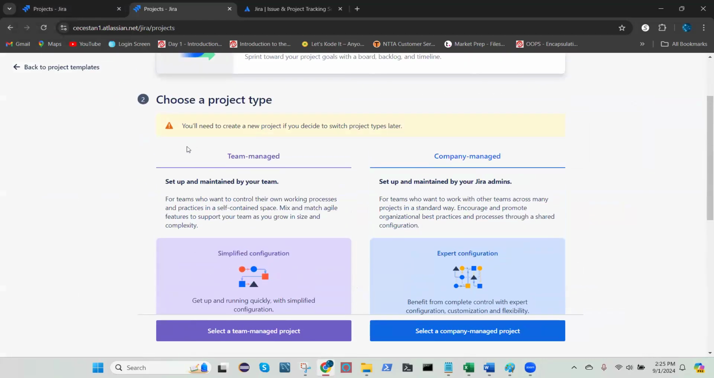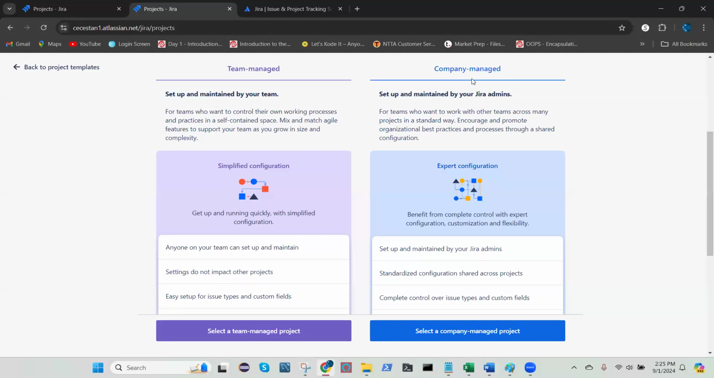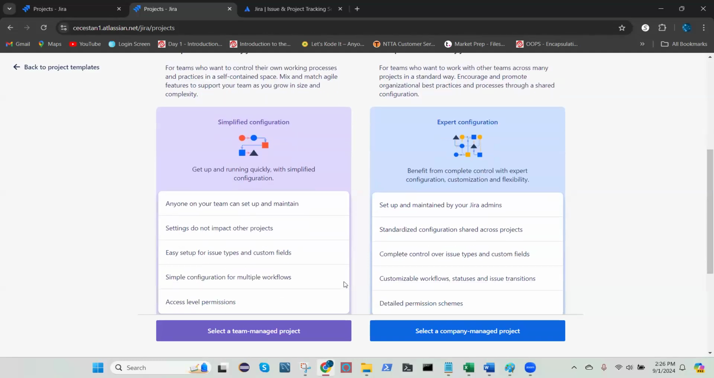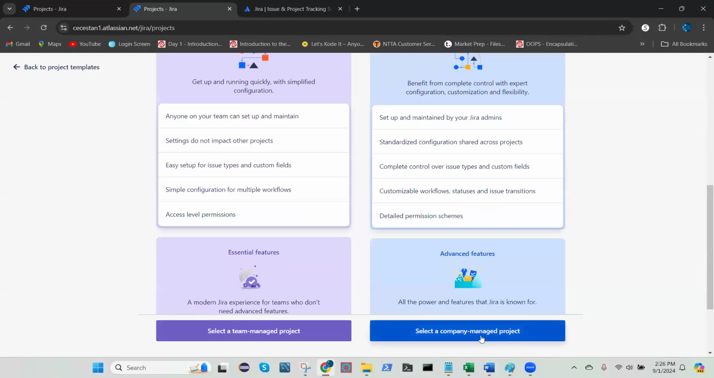Okay. So now you can see team managed and company managed. I hope you can see my screen, right? Yes. You can see team managed and company managed. Here, we're going to use company managed because it has a lot of features. So let's select company managed because you have more features here. I can explain these different options later on.